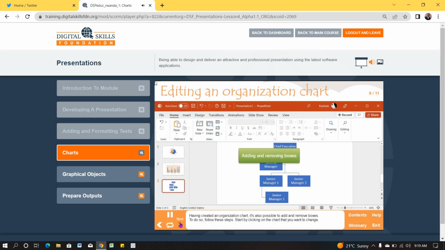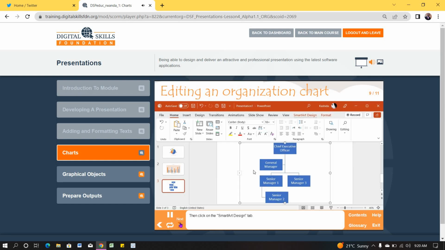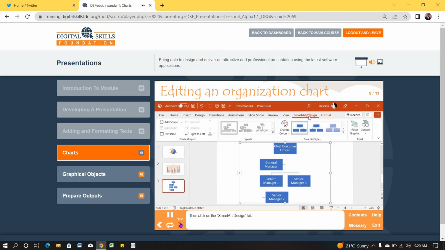Having created an organization chart, it's also possible to add and remove boxes. To do so, follow these steps. Start by clicking on the chart that you want to change. Then click on the SmartArt Design tab. Let's imagine that we want to add a box in the middle of the third row. To do this, click on Senior Manager 2. Then, in the ribbon, click on Add Shape.